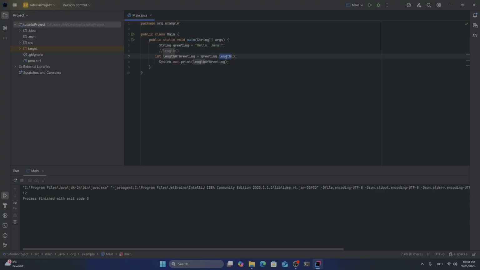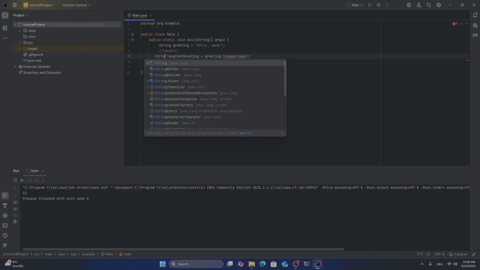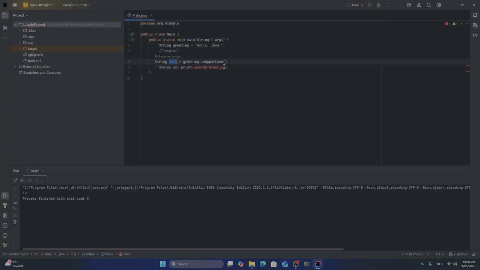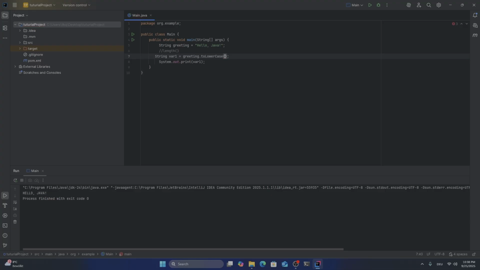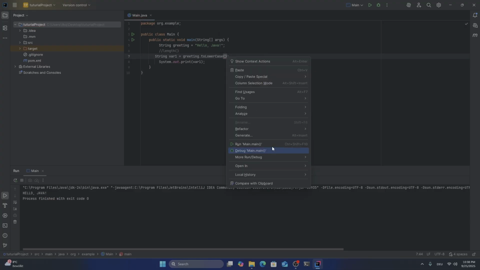We can also say, instead of length, toUpperCase, and that is obviously not an integer value anymore, it's a string. Let's call it var1, so variable 1, and you will see that every character inside that string is now uppercase. We could also say vice versa, toLowerCase, to make every letter lowercase.